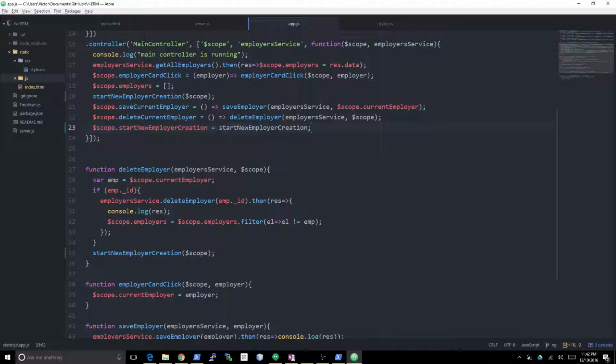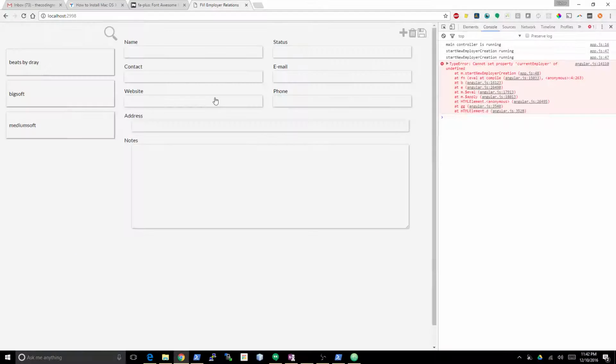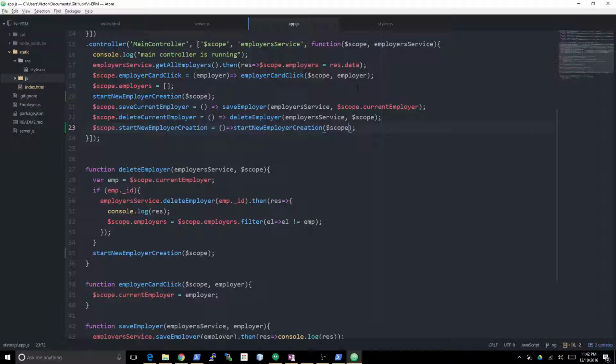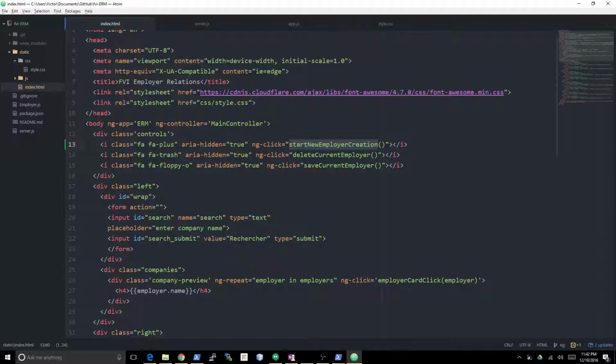I guess I'm just going to handle it like this, creating an arrow function right there and just calling it with the scope. Okay, so what I did there is I just created a function start new employer creation in the scope so that this one can actually find it. When I do ng-click, it has to be bound to a function that exists inside the scope. That's why it wasn't working.